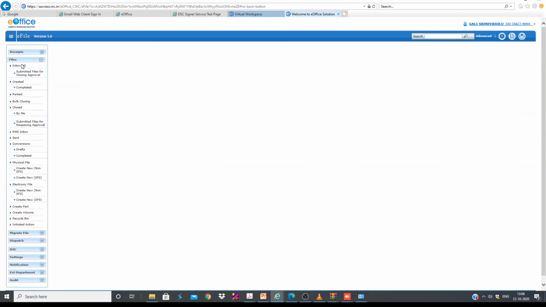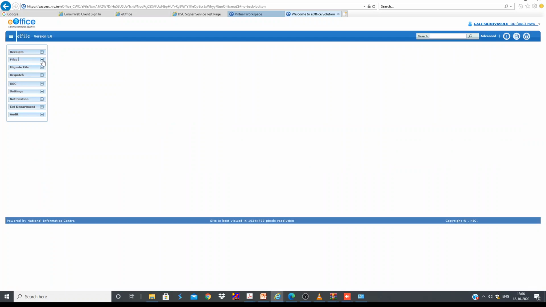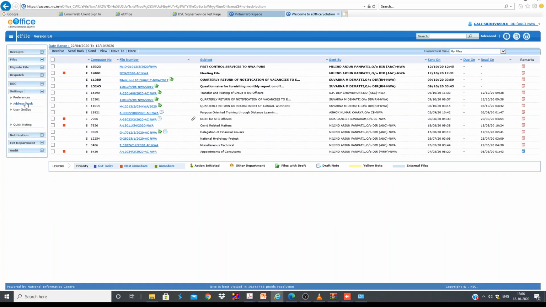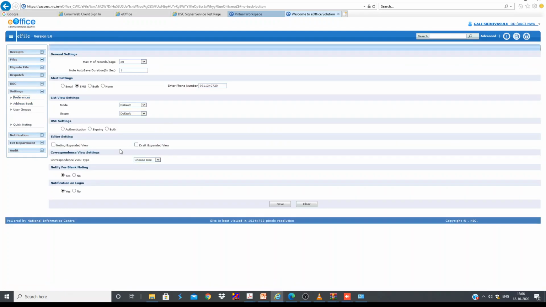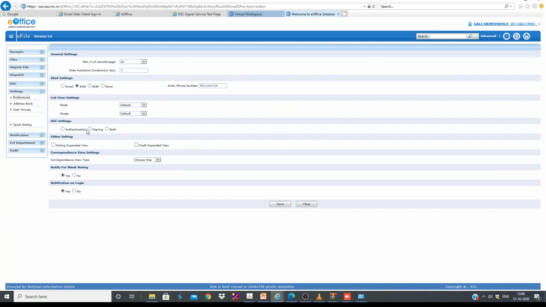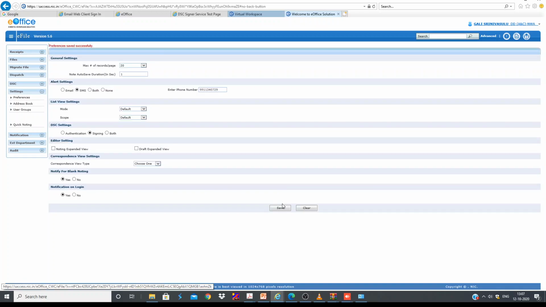Then let us go to files, not files. Let us go to settings first. So here we need to change our preference. You can see here DSC setting. So here if you select both, what will happen is, even when you try to log into your eOffice, again it is going to ask for your DSC OTP. That means your login process is going to be too laborious. So what we are going to do, we'll click only signing. That means whenever you want to sign a letter, only then will OTP be asked. So you can save it.